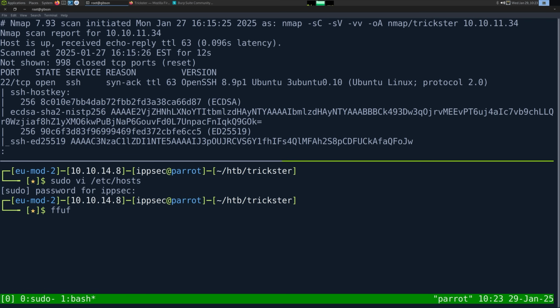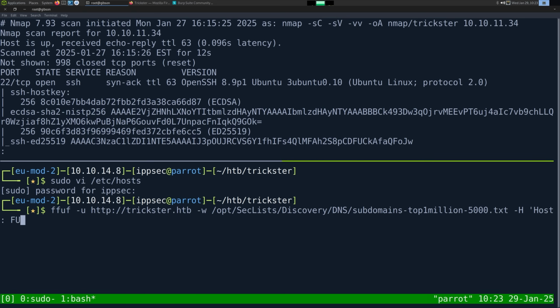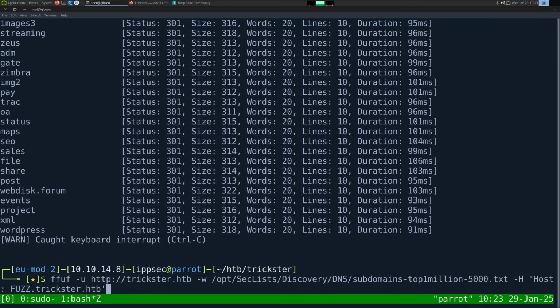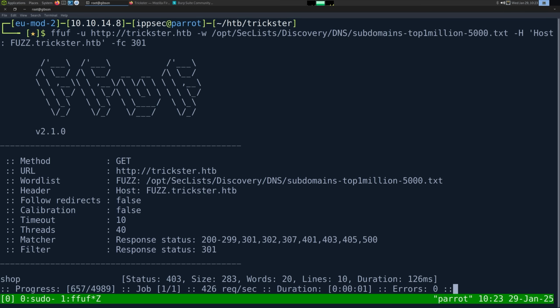So if we wanted to scan all virtual hosts, we could do ffuf -u http://trickster.htb. We'll give it the word list of SecLists, Discovery, DNS, subdomains-top1million-5000. And then we'll give it the host header of Host: FUZZ.trickster.htb. And everything that is invalid is redirecting to 301. So we'll do -fc for filter code, 301 to filter those out. And we get shop, which is oddly a 403.